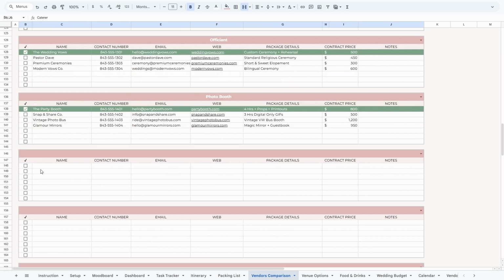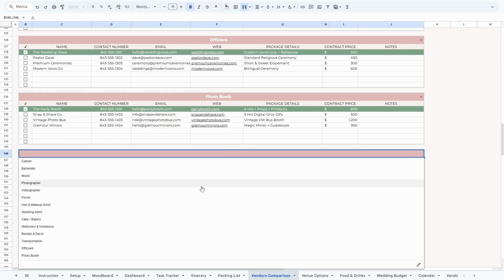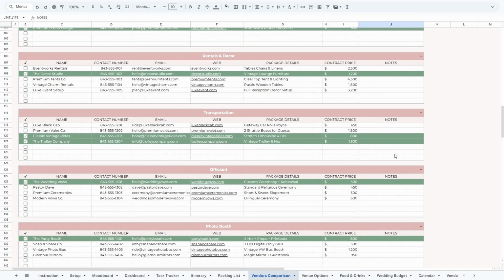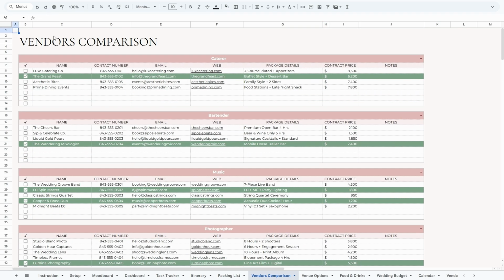I'll fill in one of the empty tables as an example. Let's select Cake/Bakery from the drop-down. Inside this table, we have columns for name, contact number, email, website, package details, contract price, and notes. Once you have selected your vendors, the data will automatically link to the Wedding Budget tab. I will show you how this works once we move over to that tab.